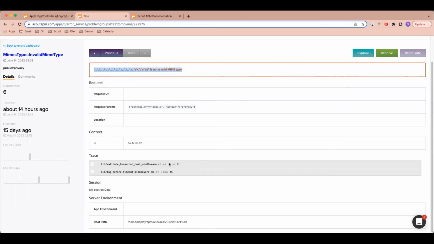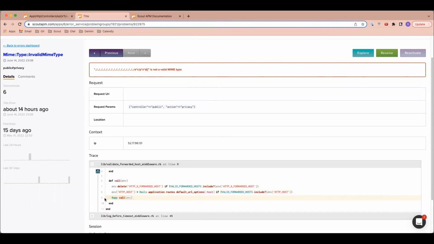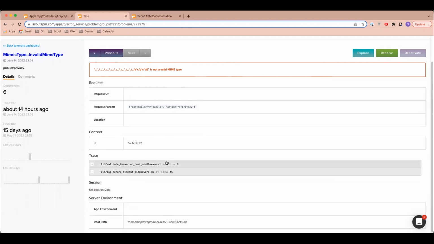You have that backtrace again, and if you have the GitHub integration, you are able to see the exact line of code of where this error is happening for the entire stack trace, as well as any session data that might be happening, the server environment, and some more information on the left-hand side about this error, like the number of occurrences, when this specific error happened, and when the first occurrence of this error happened as well.